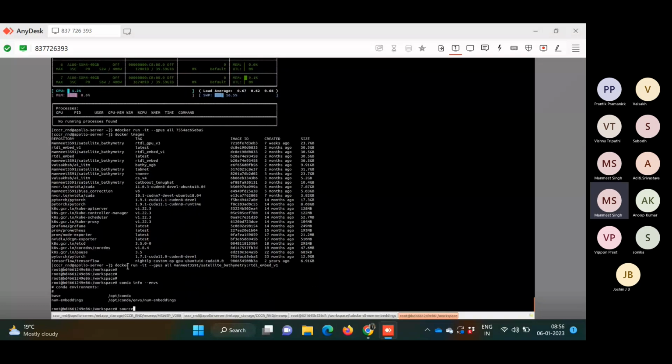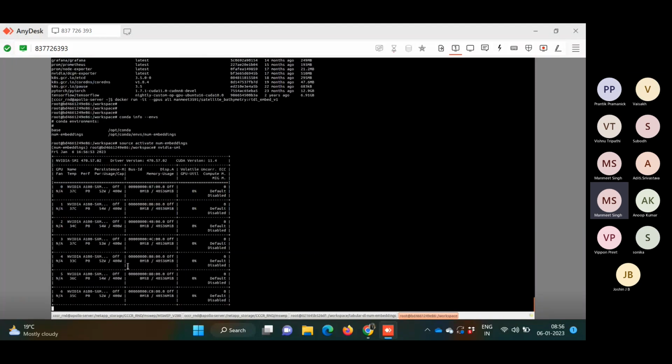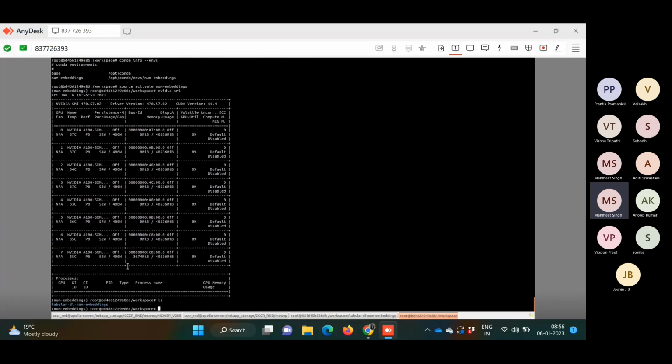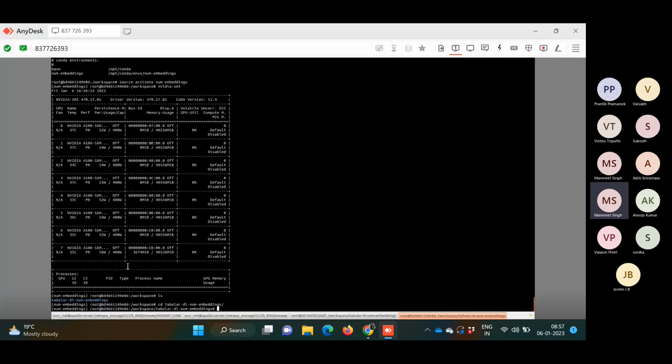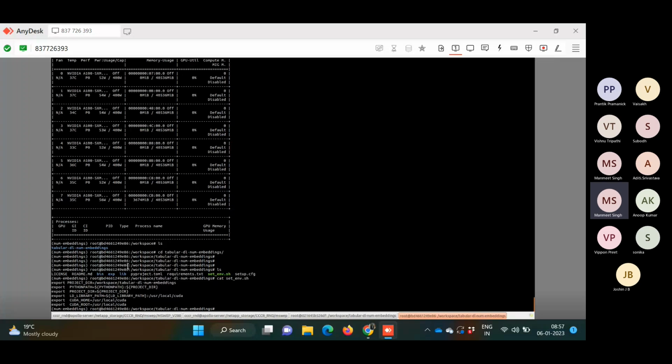So we have already created num embeddings. So just source activate num embeddings. Okay, and this is a CUDA container, so your nvidia-smi will work here. Just go to tabular DL num embeddings, and then we have created a set env.sh. So just source set env.sh.